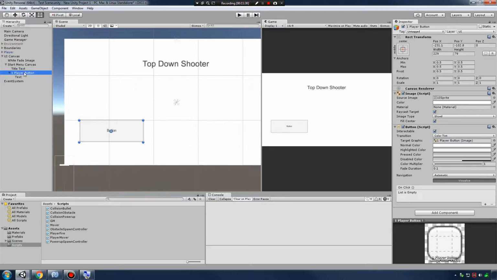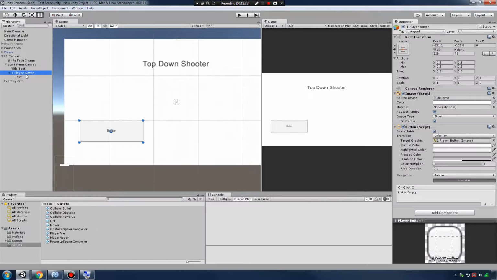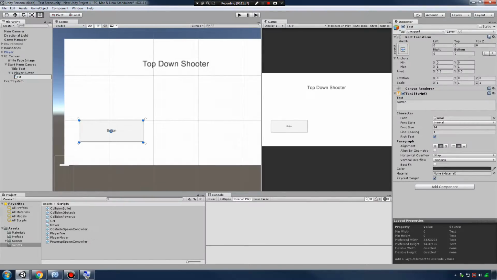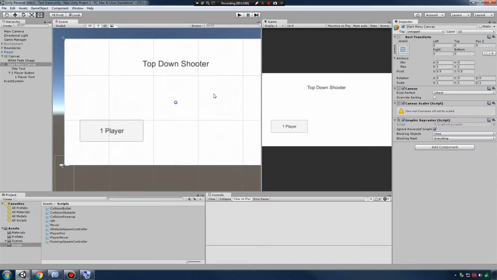And if I expand my one player button up here in my inspector, you can see that I have a text, and it'll be the same kind of text element as our title text. So I'm going to give this thing a name called one player text. And then in my inspector with my one player text selected, I'll call this one player. And again, you can adjust the font. And it looks like you already got the right kind of alignment going on.